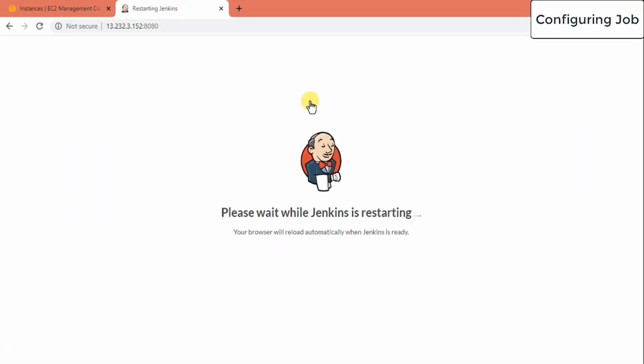Since we have installed our plugin Publish Over SSH, now what we have to do is go to Jenkins and configure that Publish Over SSH configuration. So Jenkins will ask, okay, you have installed this plugin, so how are you going to configure it? In that configuration, which user will be added, what will be the location, what is my user password, all these things we will see while configuring the plugin.